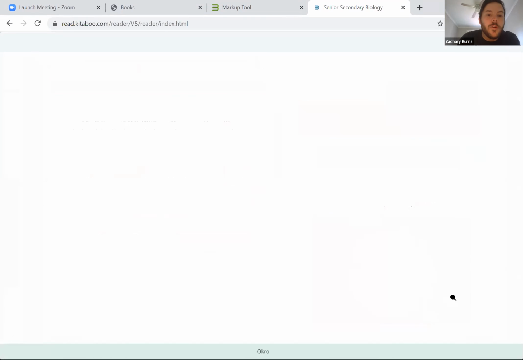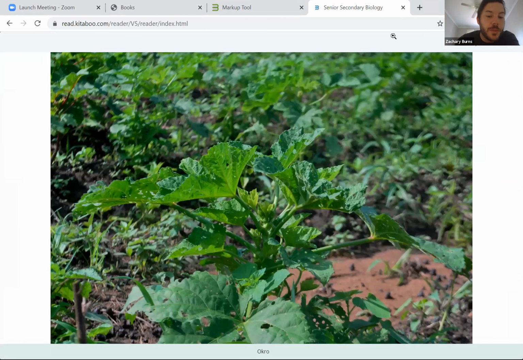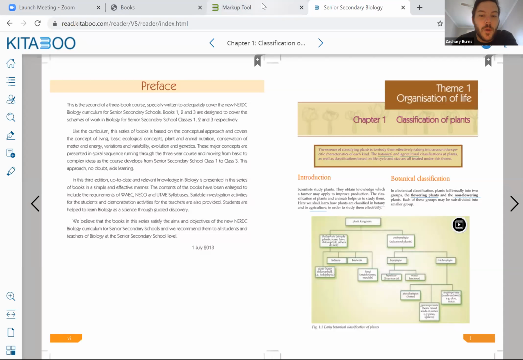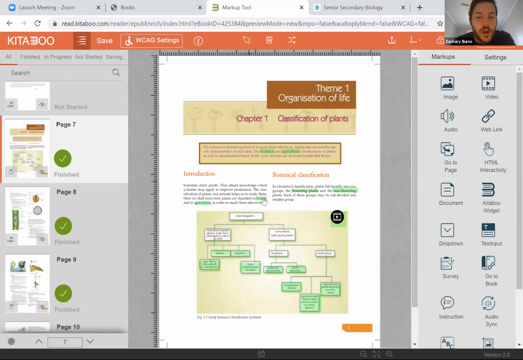So we've gone through each of these. Here you have an okra plant, another one that students would be quite familiar with. And we do this at every step of the way through our enhancement process. So as we're going through, even when we're choosing our words, our definitions, our videos, as well as the images we're using, we're doing our best to always relate this back to the student experience.